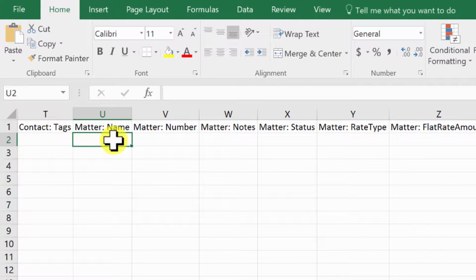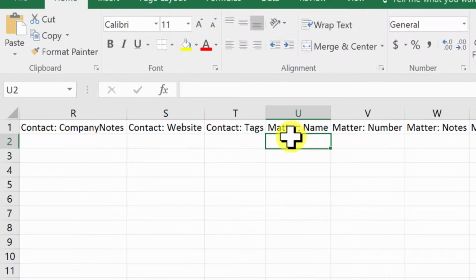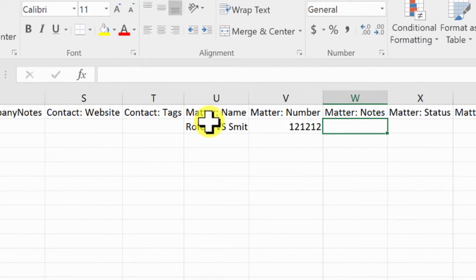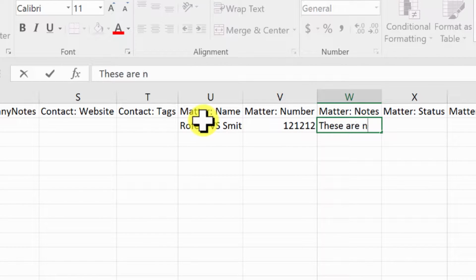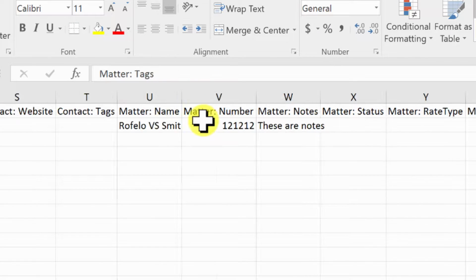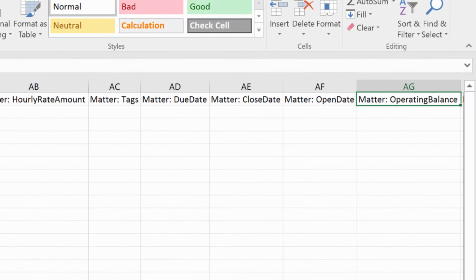So I could also add a matter that I'm working on for this contact, for example, Ruffalo versus Smith. I could add a matter number if I want. I could add notes to the matter. These are notes. I could add all this information to my matter.